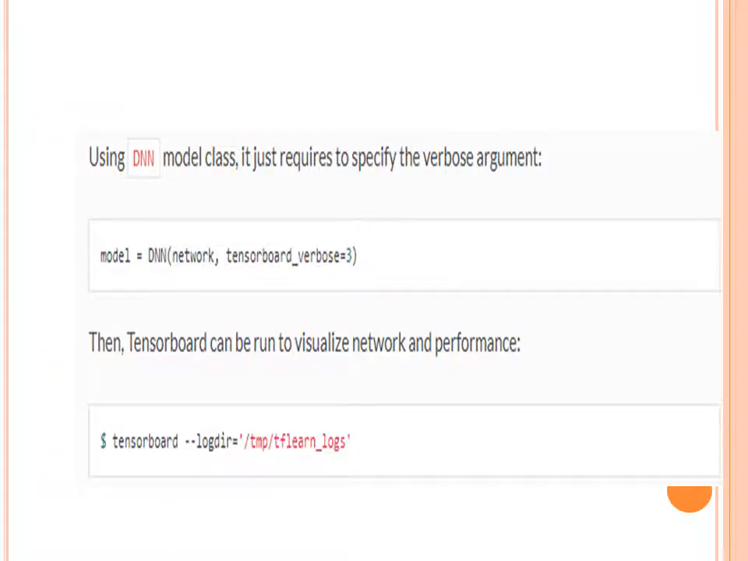Here is the example code. We are using the DNN model class, and it just requires specifying the verbose argument. So model equal to DNN of the network, comma, tensorboard verbose equal to 3. And when you say tensorboard verbose equal to 3, it will directly call the verbose which we have defined in the previous slide. Then TensorBoard can be run to visualize network and performance, that is tensorboard log dir equal to wherever you have stored your file or model, that is tmp/tflearn_logs, and this will help you to visualize the network and its performance.